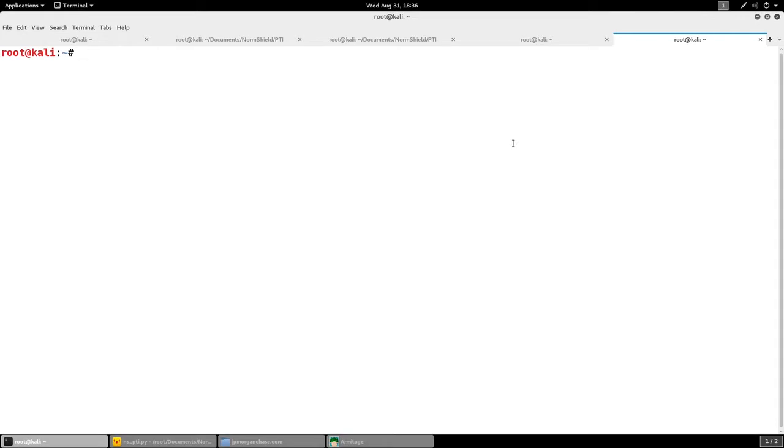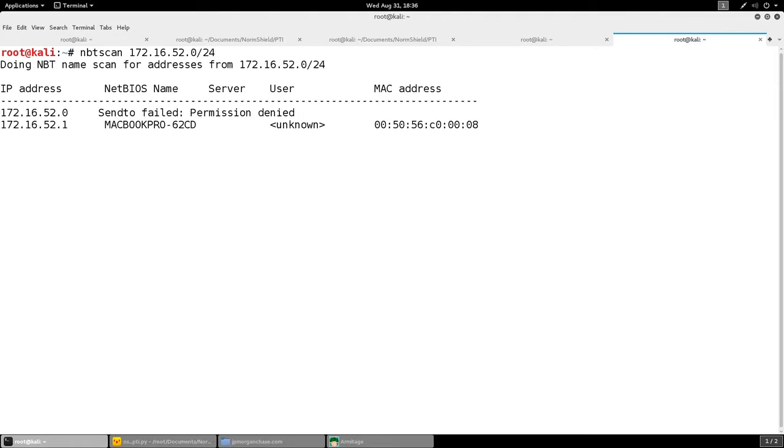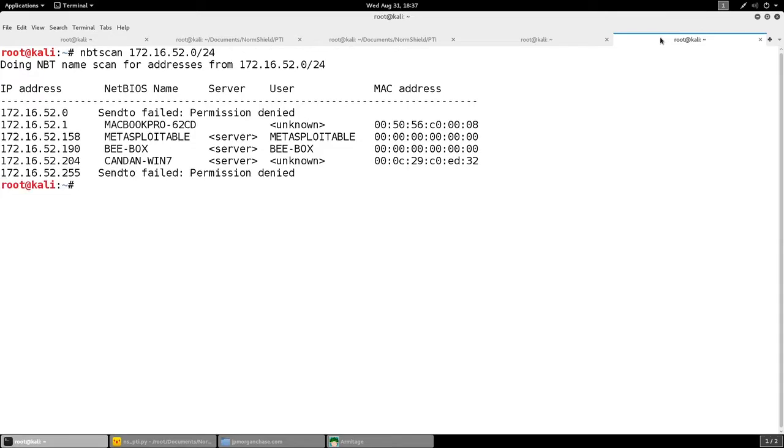How can I detect the potential targets in our network environment? What are we doing for that? NBT scan, right? NBT scan 172.16.52.0/24. This is my network range because I know my network is sitting on this IP range.